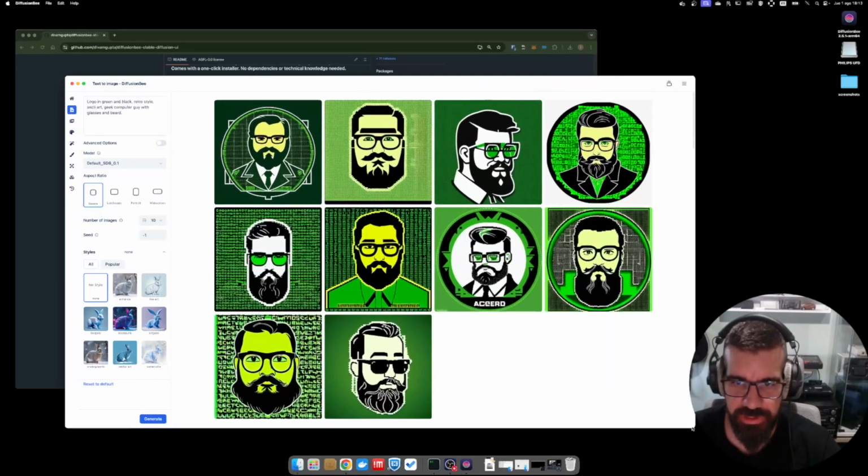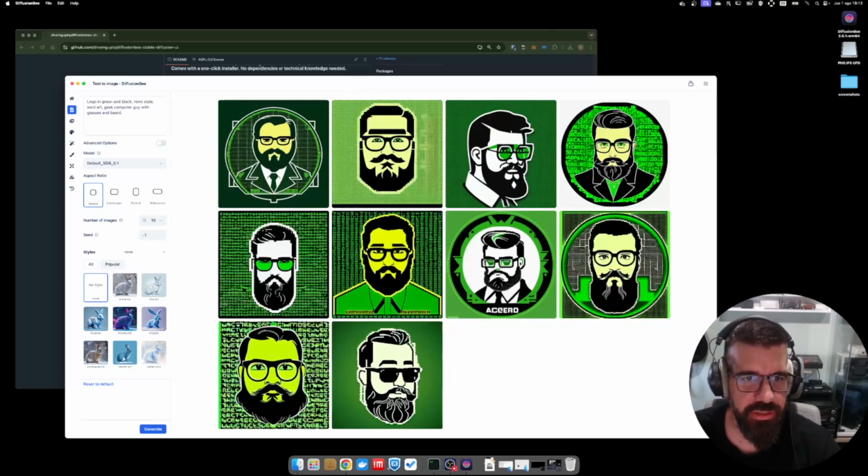Okay, so it finished. To be honest, I don't like any of these images. Anyway, it's cool having this tool in my computer so that I can generate my own images so that I don't depend on cloud services.